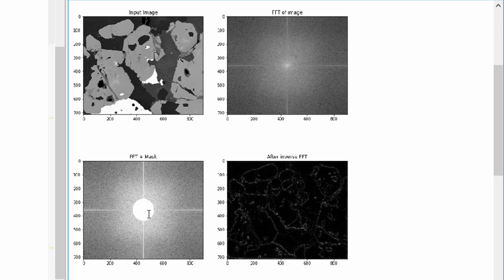So all we have done is put a circular patch down here to block all the low frequencies and let only the high frequencies through, which means we are only seeing the edges. And this is exactly how a high pass filter is constructed.